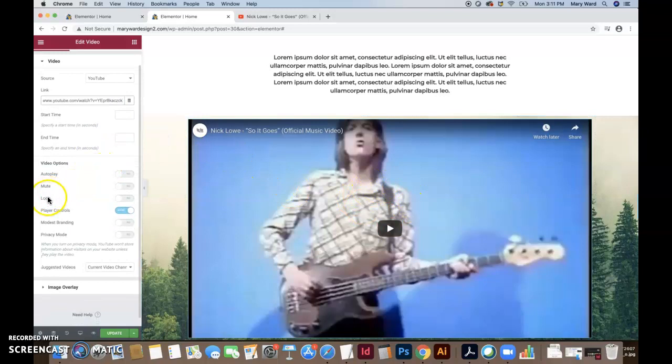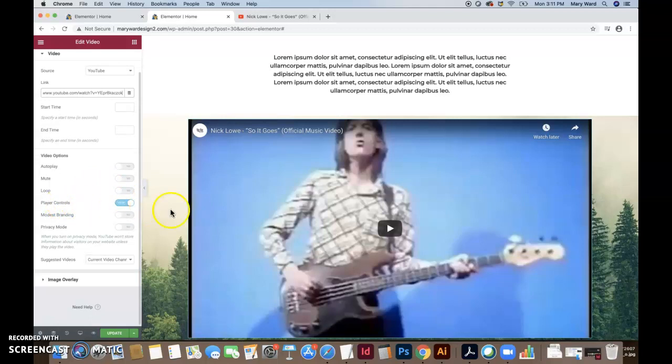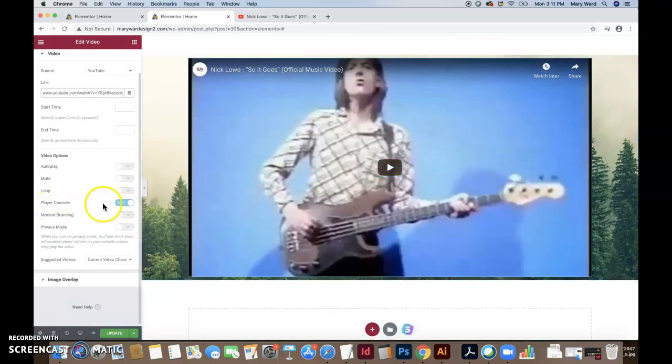You can loop your video. You can do an autoplay, so as soon as somebody gets on your site, it starts playing, which is actually kind of annoying. But if you want to do that, you can. You can show the player controls, or you can not show them, which I believe is like the play and whatever.